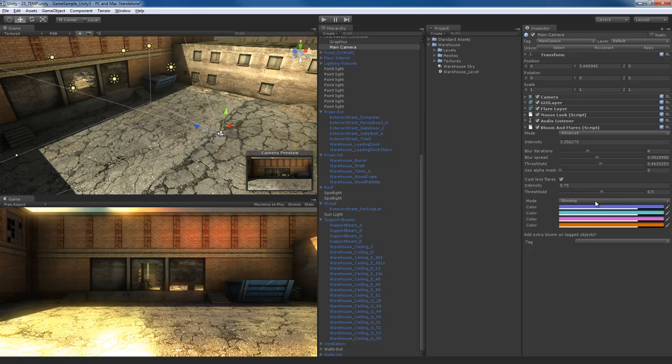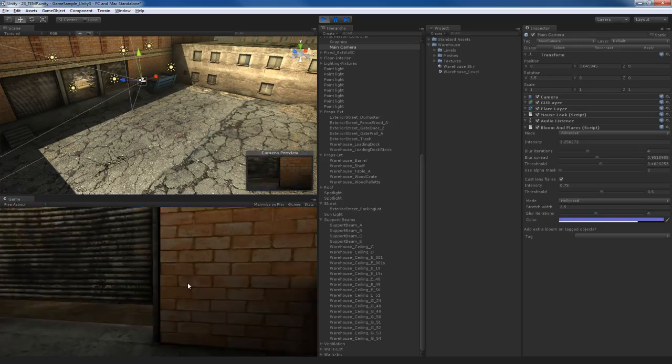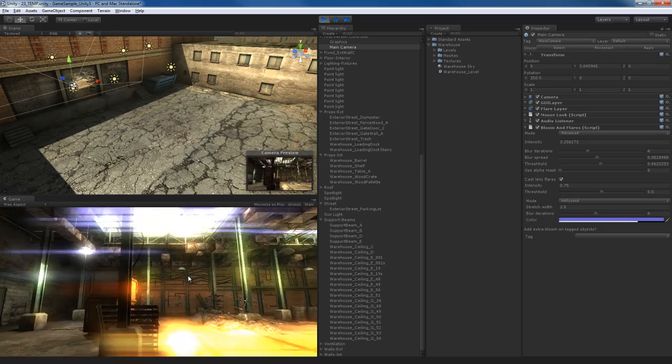And this is very interesting. We have some modes down here. We have a ghosting mode, which is the current default one. And then we have this Hollywood mode, and the Hollywood mode is pretty interesting. Let me go ahead and jump into the scene here and show you what it does. Let me go inside and look at some really bright areas.